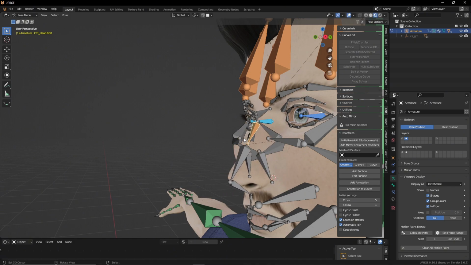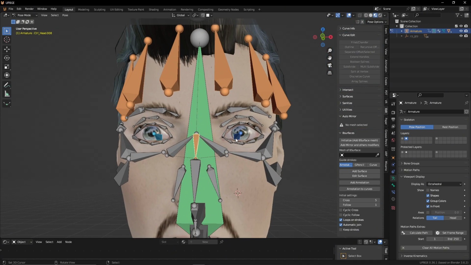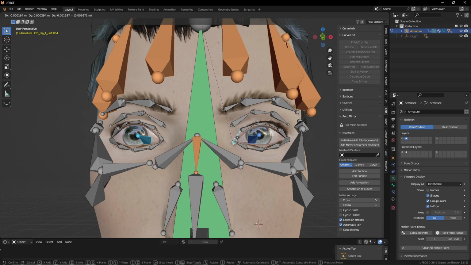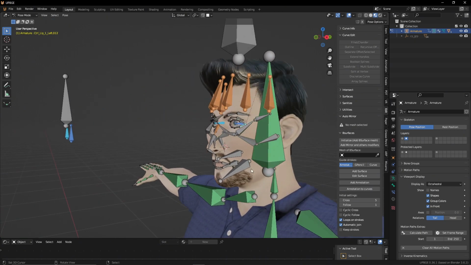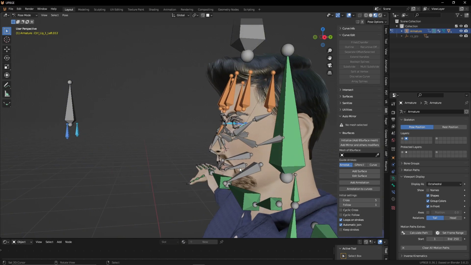You can see it. Everything deforms perfectly, man. Look at that. What do you know? I've got a proper facial rig, and I didn't even need Mixamo or Blender's facial rig meta rig to actually do this for me.